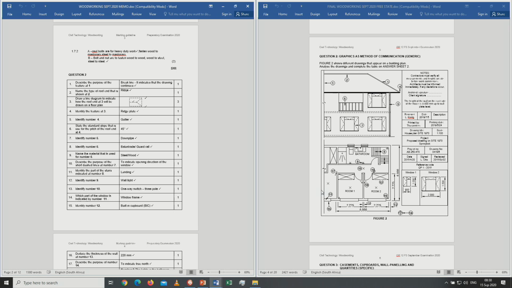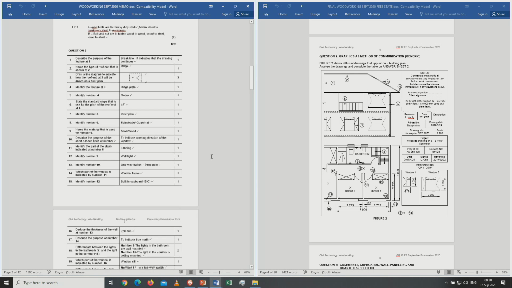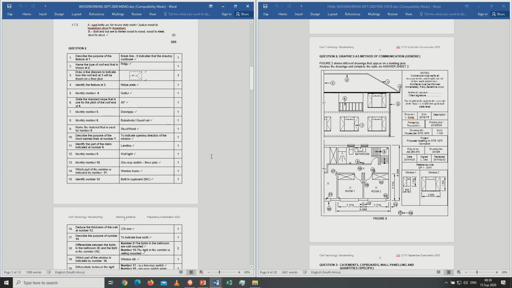1 tick there. Number 8, identify number 6. Number 6 would be a balustrade or a guard rail. Any one of those 2 will be acceptable. Only 1 mark there then. Number 9, name the material that is used for number 6. That would be steel or wood.